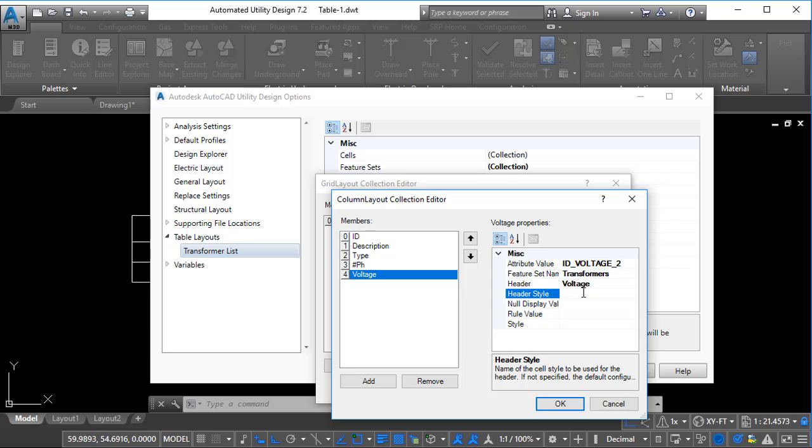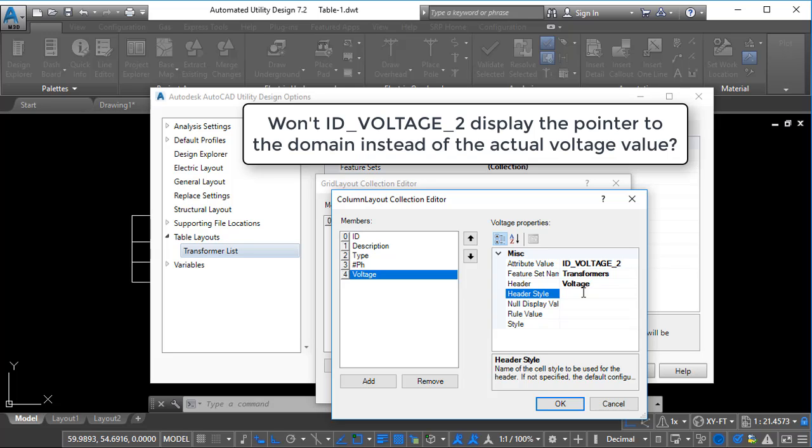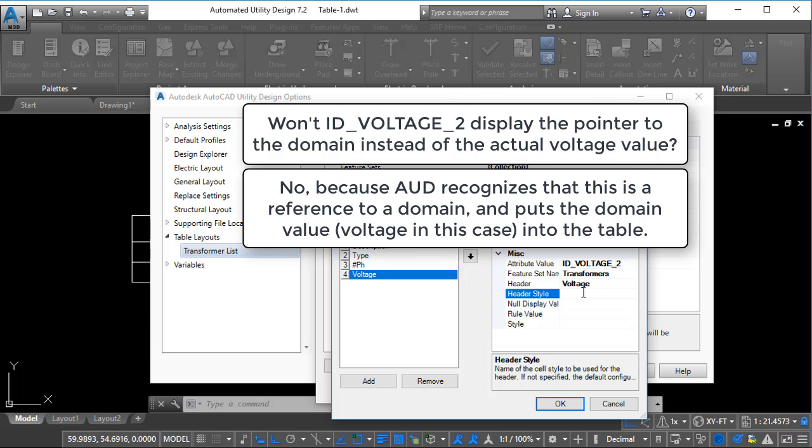Now a quick aside for the database experts listening to this. If you know the underlying AUD database well, you'll know that ID voltage 2, and for that matter ID transformer type, are domain fields. They don't actually contain the data. They contain a pointer to the specific domain record that has the actual value. However, within the AUD table implementation, you'll still get the right results here. AUD sees that this is a domain reference and returns the referenced value from the domain in the table.